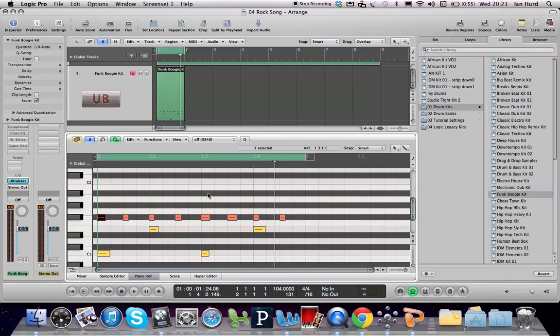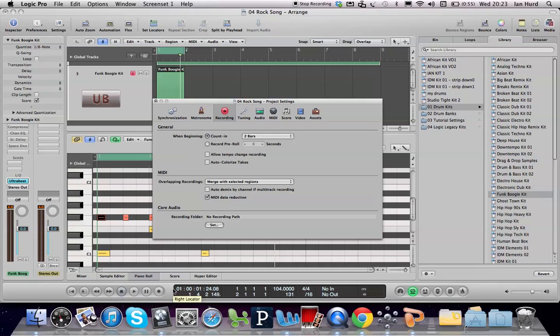Let's record takes in cycle mode and experiment using different melodies for a bass line. So in the transport bar, we're going to hold down the record button and choose recording settings, like I did before, like so. And in the media area, from the overlapping recordings section, in this pop-up menu, we're going to choose create take folders. Okay, and just close that.